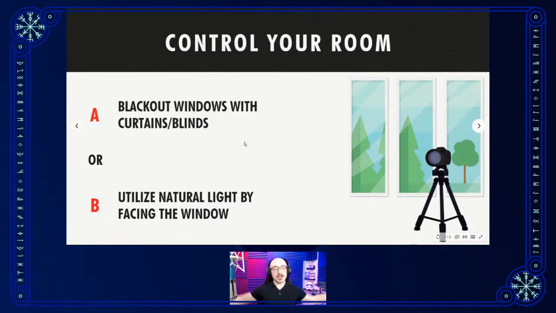First up, controlling your room. The one uncontrollable is essentially whatever you can't control, whether it's a studio, the bedroom, the window, anything like that that you can't fix or change. You're going to need to embrace it.